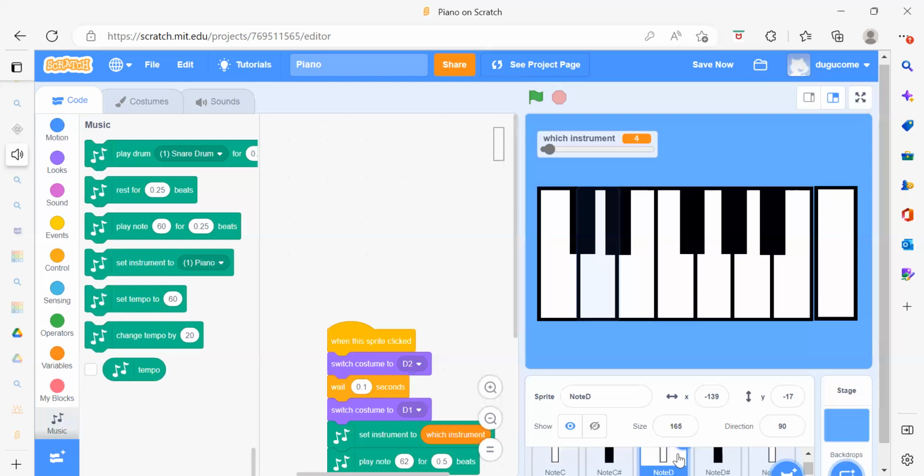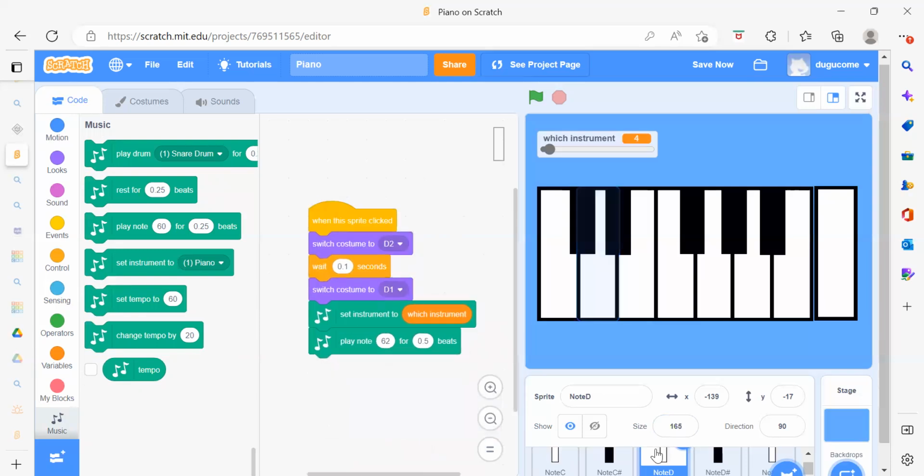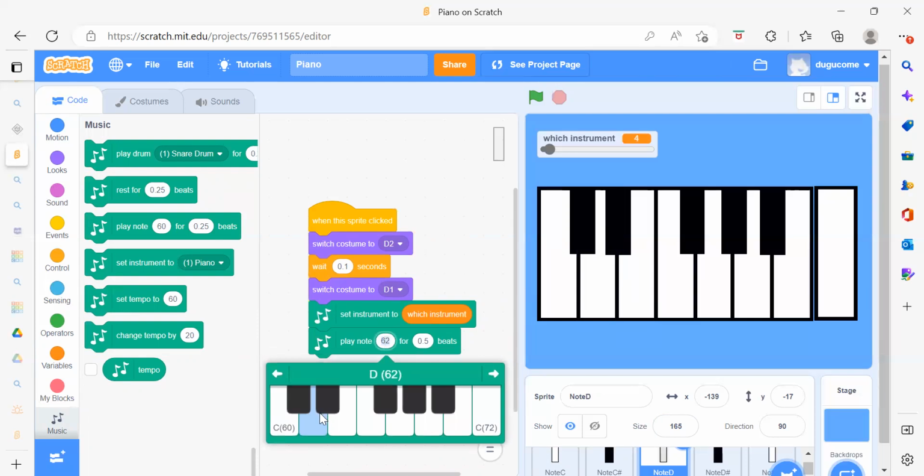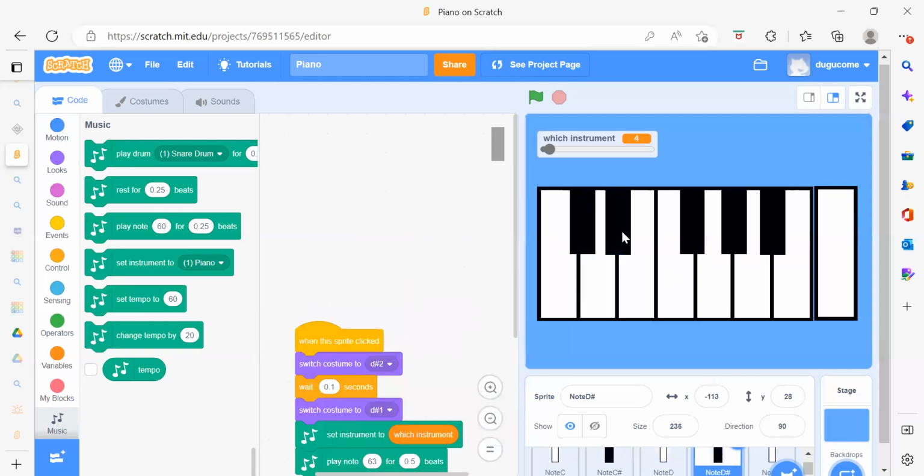Now let's do note D. What is our note D? As you can see, this one. Again, when this sprite is clicked, we need to switch the costume. We wait for a second and then switch our costume back to white. Again, we set the instrument. Now you only need to change your play note, so now we have this play note. After that, we will do note D sharp, which is this.